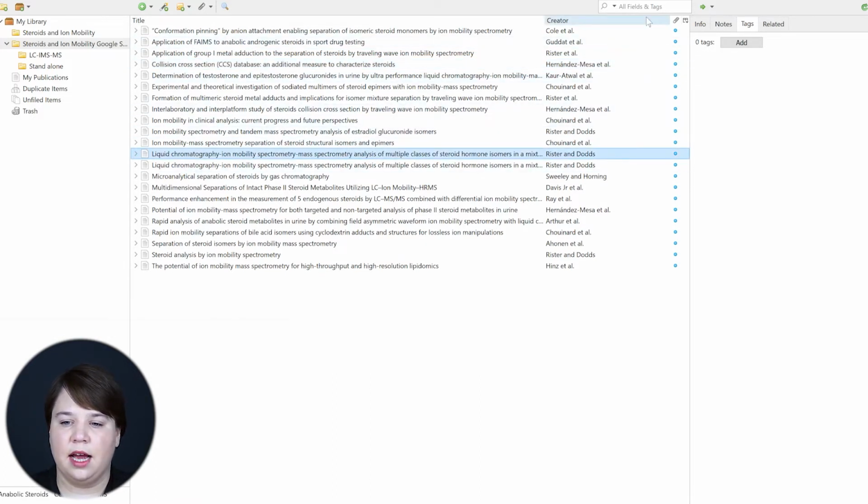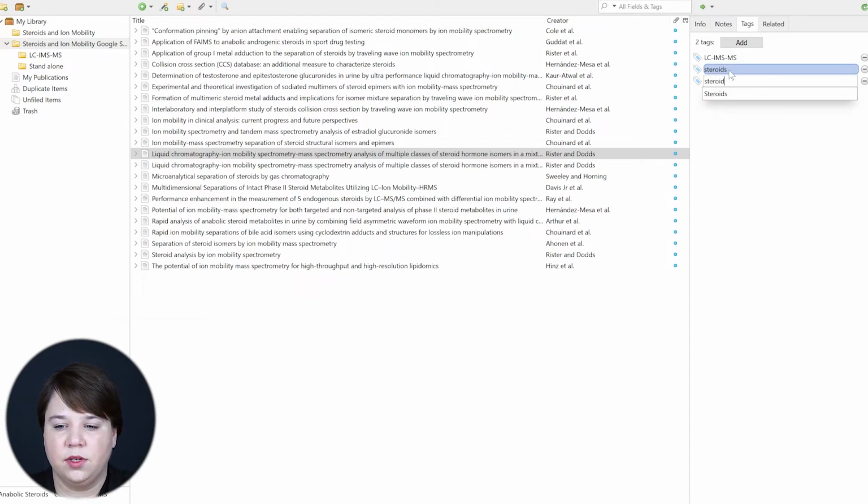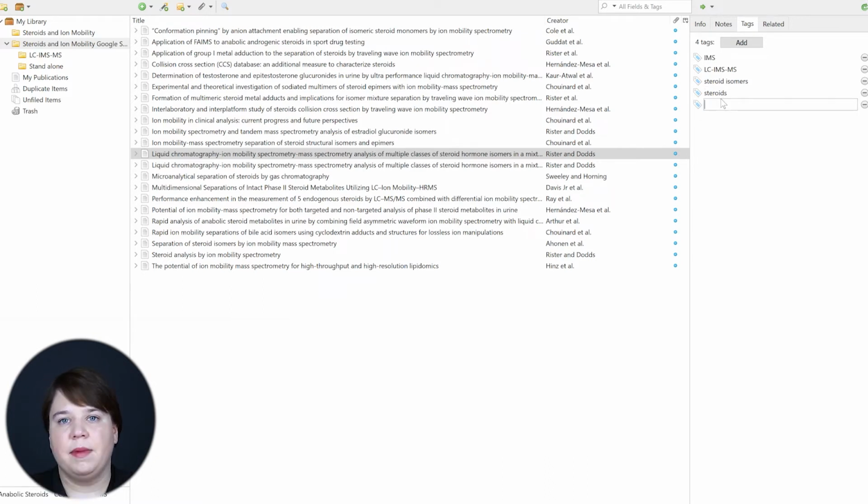In something like this, I would probably add in LCIMS, MS. This is a theme, but it could also be a tag. So if I want to be able to quickly sort through anything that talks about LCIMS, MS, I can have that there, even if something doesn't quite fit under the theme. And then I can also do steroids. I could do steroid isomers, because that's specifically focused on those. And then I could do IMS, because obviously it includes IMS. So you can include all of these different topics within these.